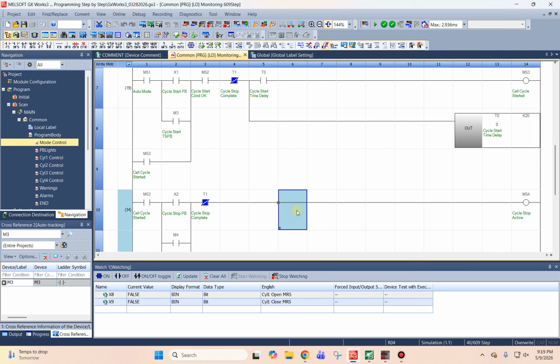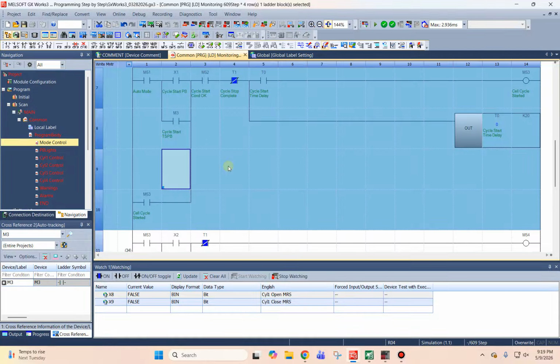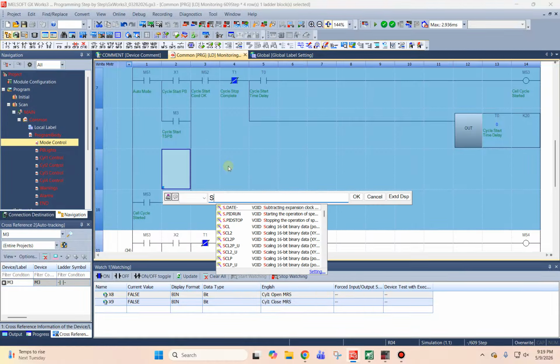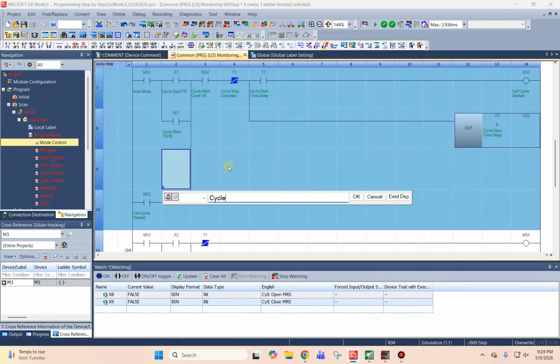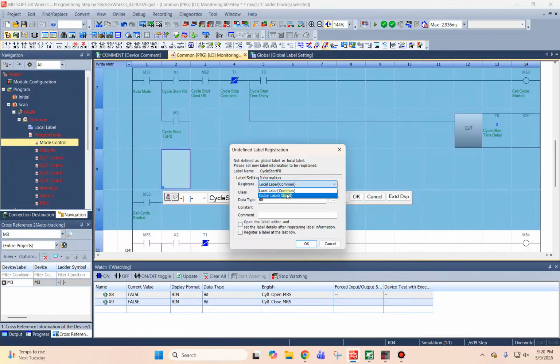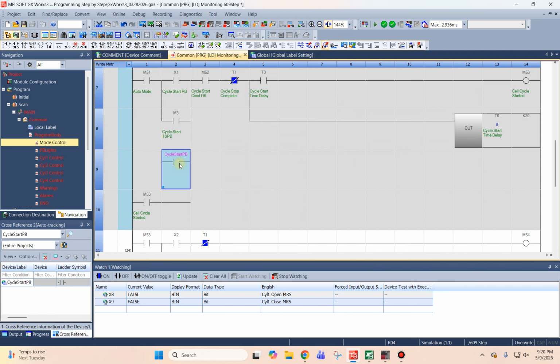Hi everyone. In this lecture, we're going to go over some labels in GX Works 3 and how to import them into GT Designer3 software. So we're going to basically create a cycle start into a label. I'll open this one up and we'll say cycle start PB, enter, and we'll make it a global label and okay that. Now we have a cycle start push button that has a label.